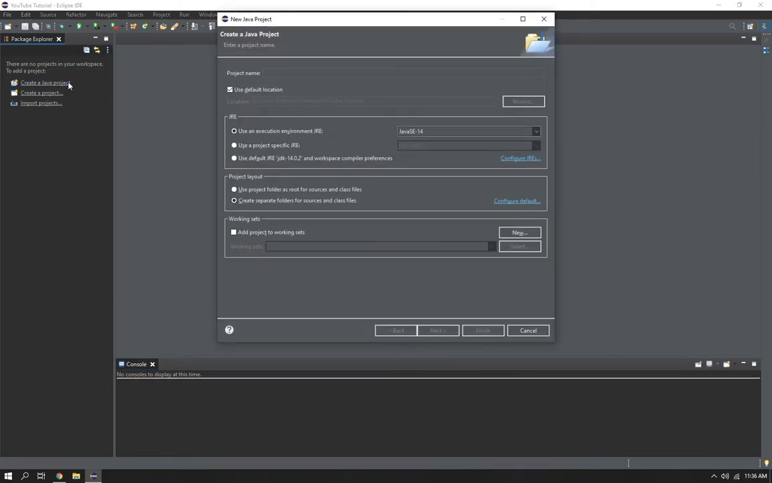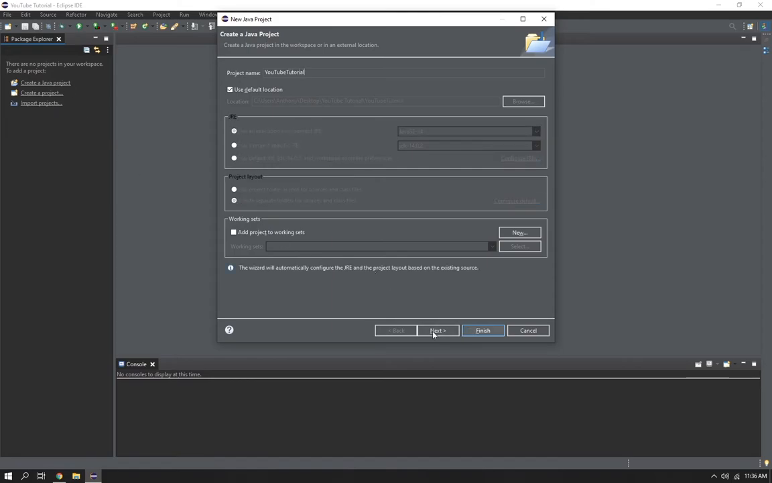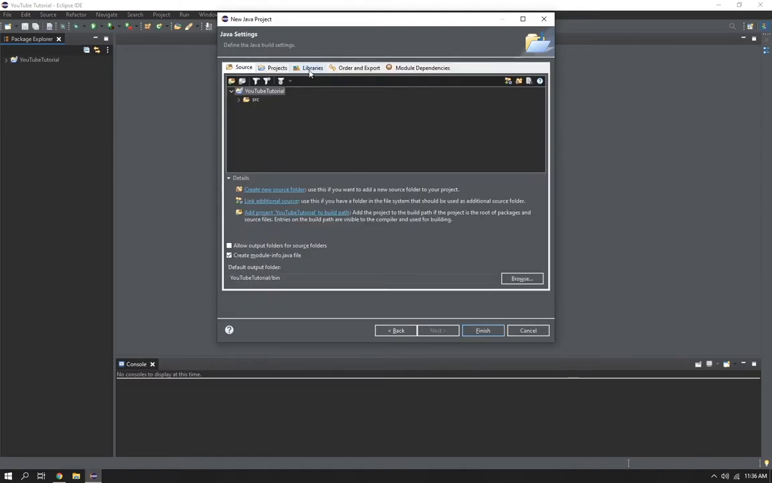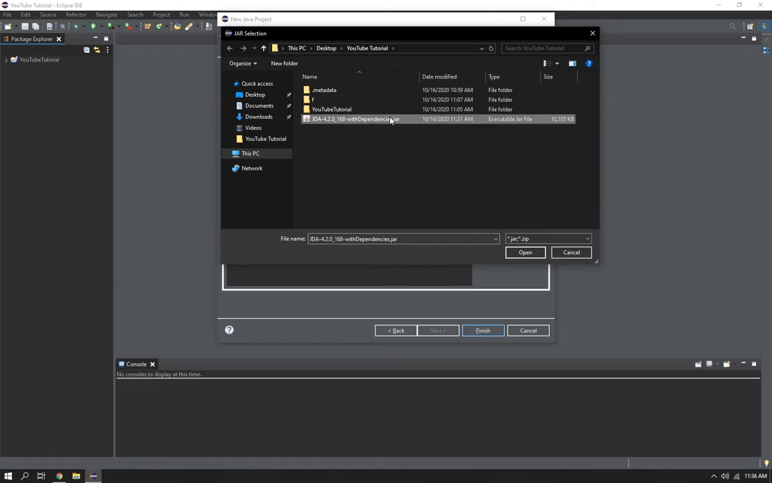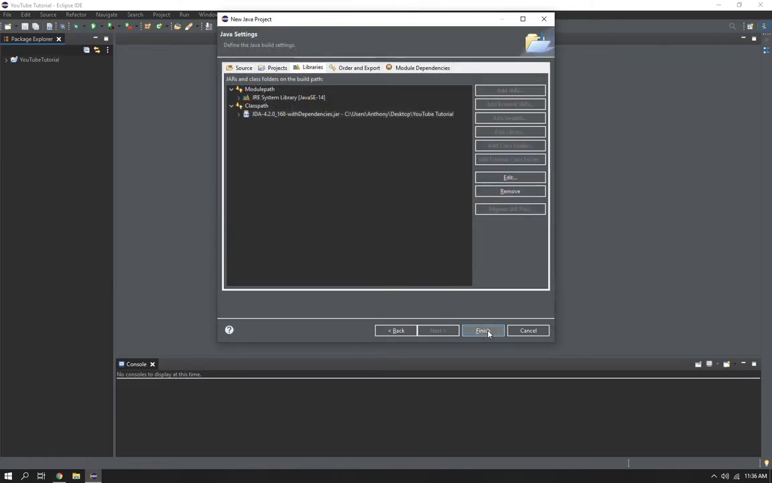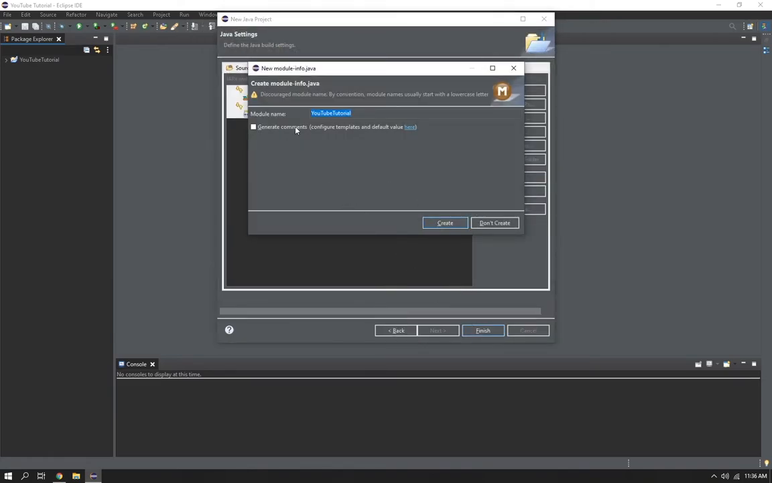So we want to go to Create a Java Project, and we're going to name this whatever you want your bot to be named. So we're going to name it YouTube Tutorial just for the simplicity of it. We're going to hit on Next. You want to click on class path, and then you want to hit on add external jars, and then the JDA. And now you can just click on finish.